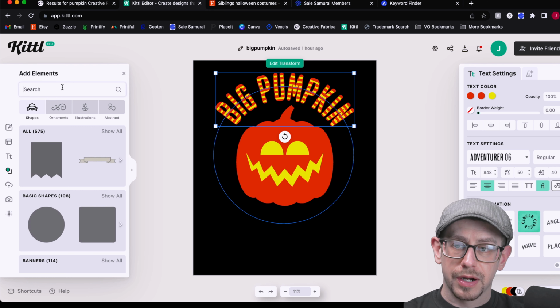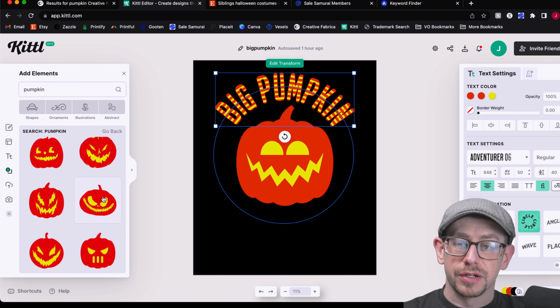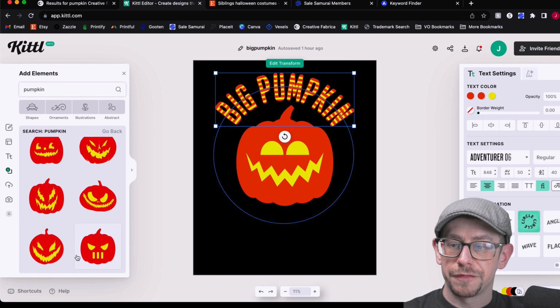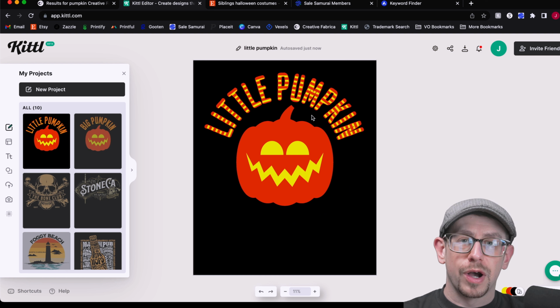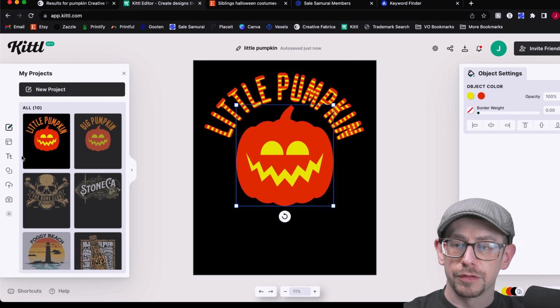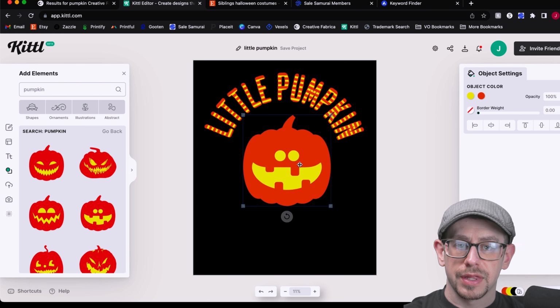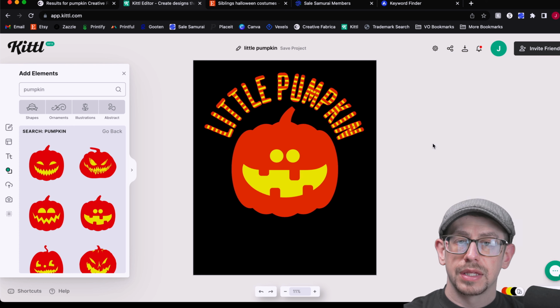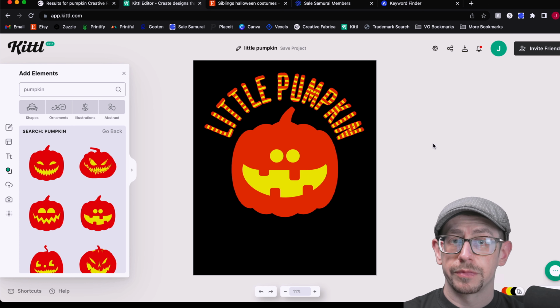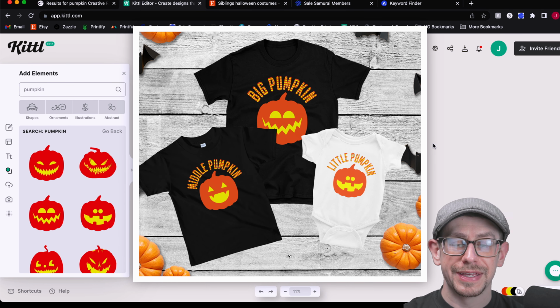When you search through their elements, if I just search for pumpkin, this particular jack-o'-lantern design has multiple different face options available, so it's perfect for coming up with this type of design. So if I wanted to change this over and do the one for little pumpkin and swap out this jack-o'-lantern for a different one, I would just make sure it matches colors, get rid of that one, and replace it with this one. And there we go. And now I just do this a couple more times for middle pumpkin and whatever else I can come up with, and I will have a nice matching set of either family or just for kids, jack-o'-lantern themed designs.